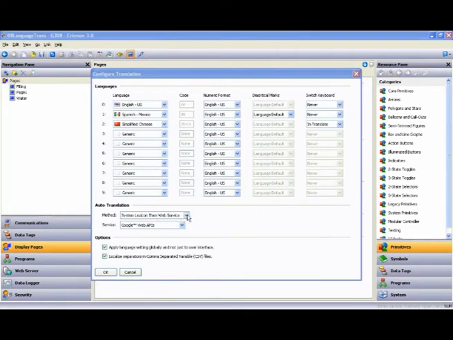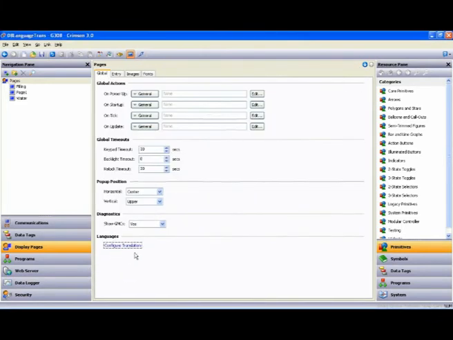I'm going to eliminate the lexicon from the process and use web service only. And the two web services available are here, and I'll leave this set for Google Web APIs. I trust by now you've figured out that in order to make either selection that says web service work, your computer must be connected to a web service, that is to say, the internet. Click OK, and our languages are configured.